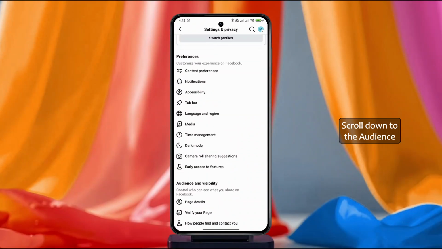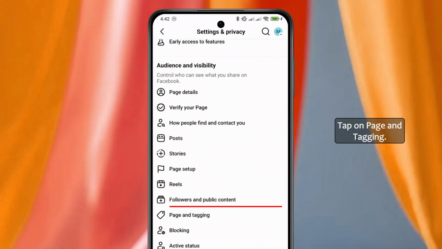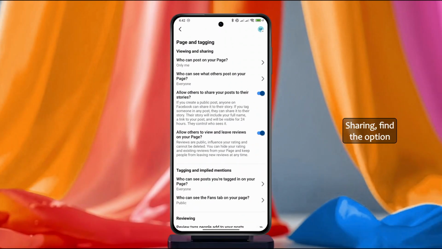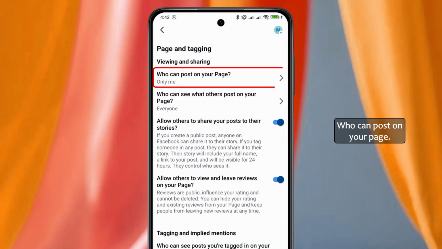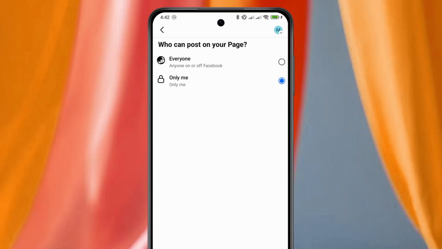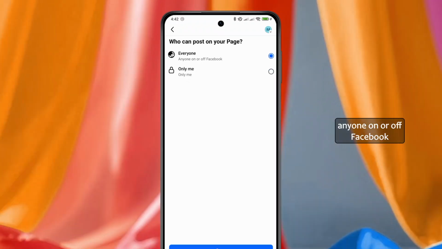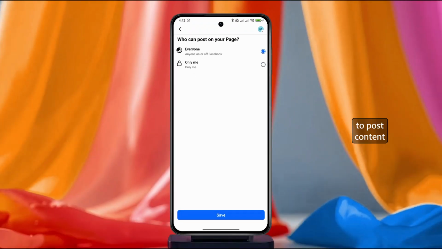Scroll down to the Audience and Visibility section. Tap on Page and Tagging. Here, under Viewing and Sharing, find the option Who can post on your page. Tap on it. Select Everyone to allow anyone on or off Facebook to post content directly to your page. This means that anyone on or off Facebook can post content directly to your page.